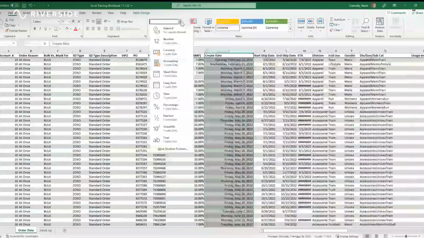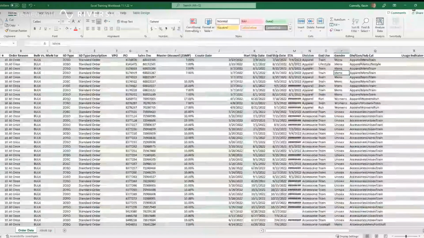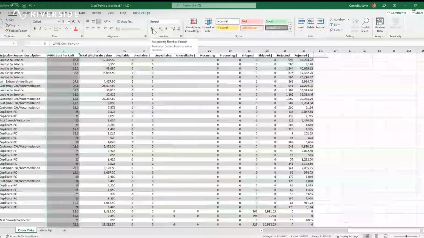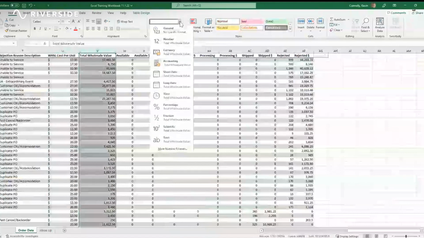Okay. Moving over here, we have some dollar values. The quickest way to adjust these is to use this accounting number button. Okay. You could also do the same thing by coming down here, selecting that.